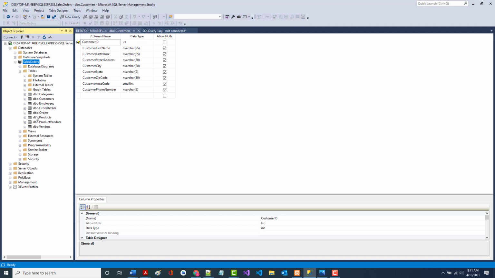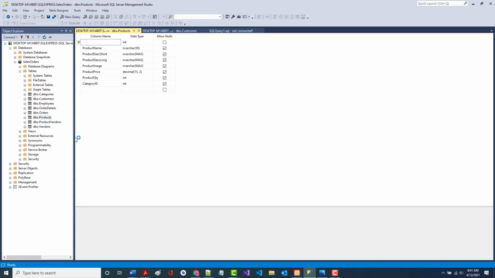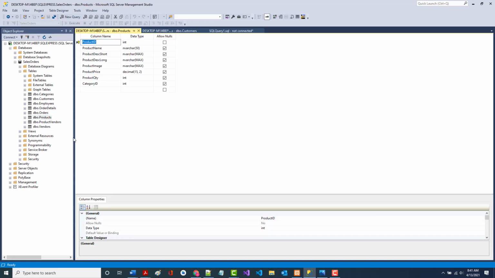Not only that, if you right mouse click on any table, let me just grab products here, and you choose design, notice what you get. For lack of better words, kind of a schema description. Now, if I erase this, did I leave it up there long enough that everybody understands what they're supposed to be building? Yes?